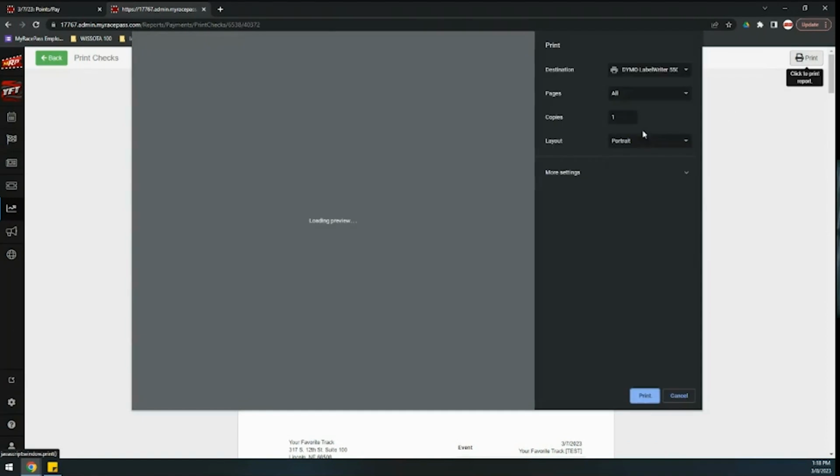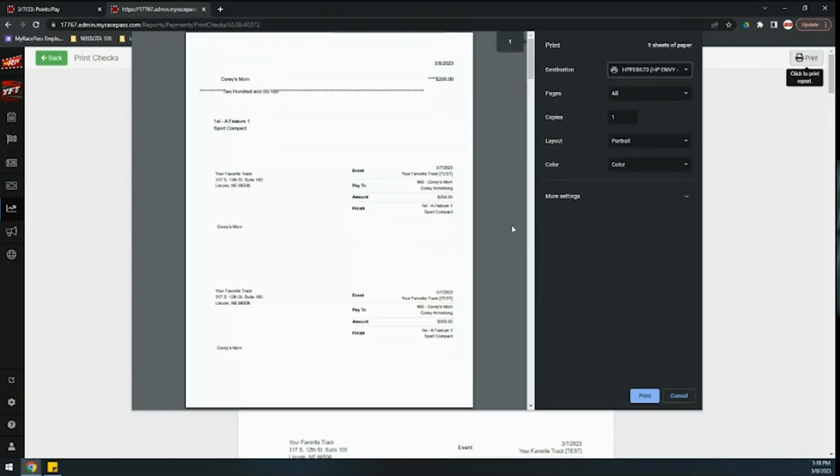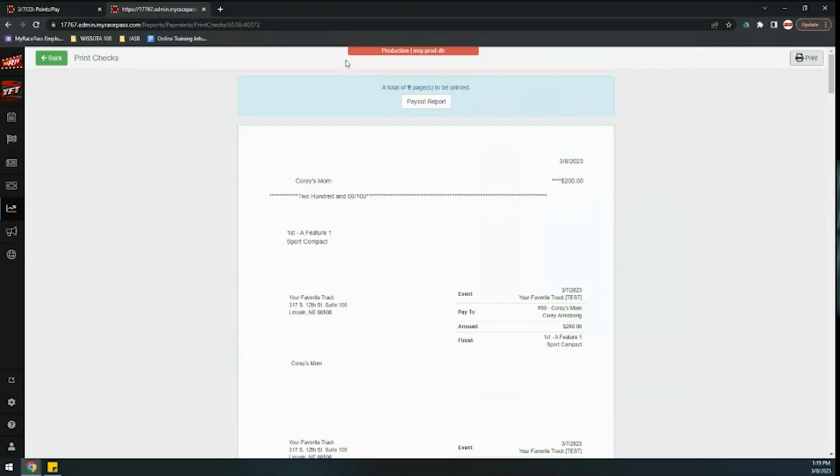Brings up the print preview. And now I'm ready to print my checks. I'm not going to actually print them because I've got the wrong printer selected here. This will make more sense now. Ready to print my checks. So you can print checks from this screen. Go back.